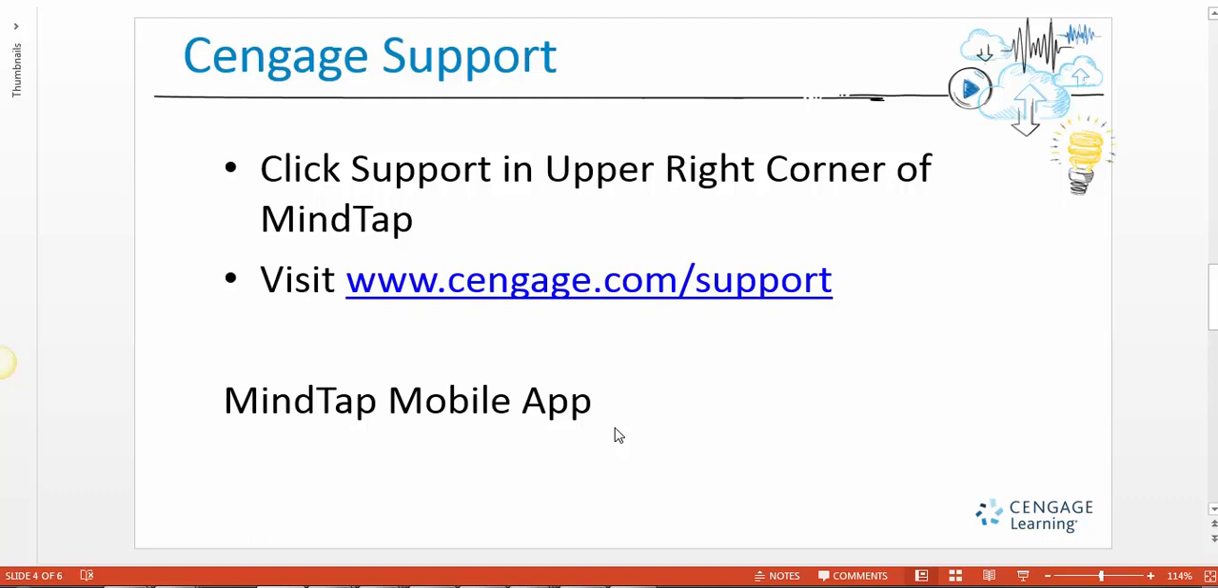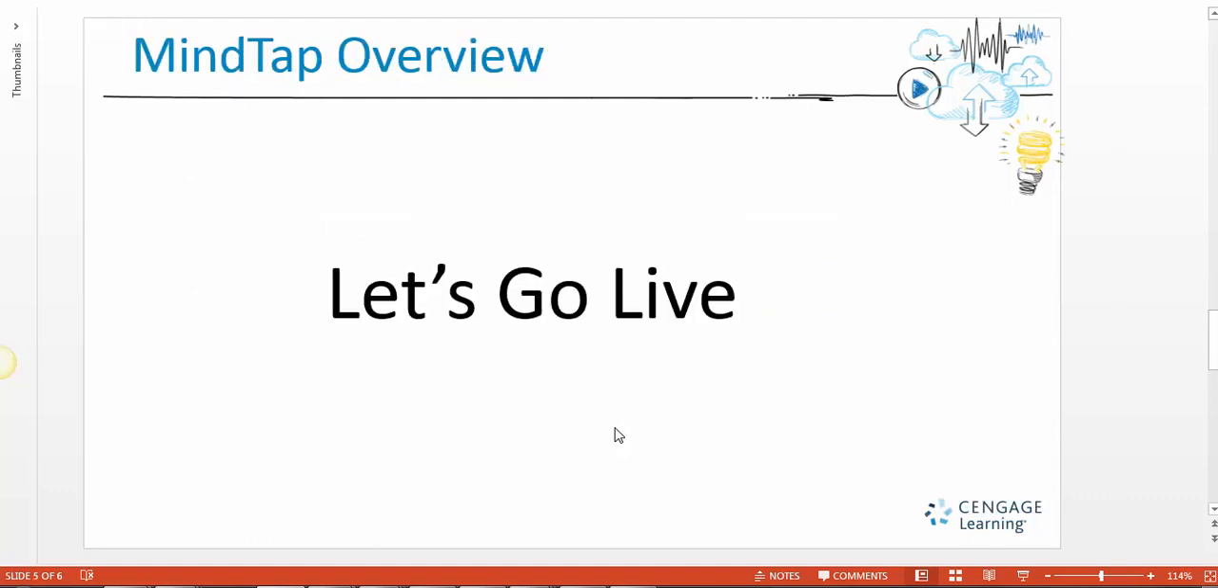The mobile app is going to send you reminders and alerts for your different activities with due dates, and you'll also be able to access different study tools such as flashcards, videos, and practice quizzes. So let's go ahead and go live into MindTap.